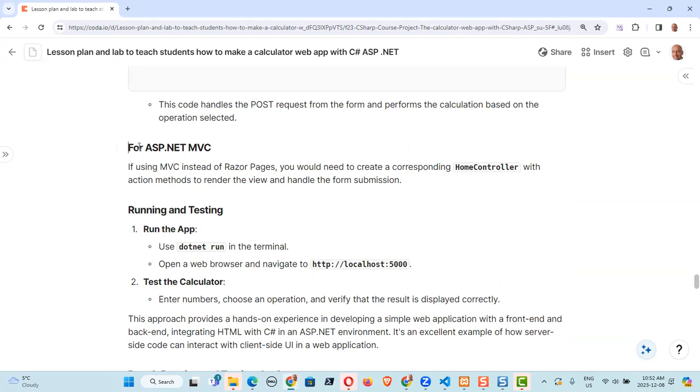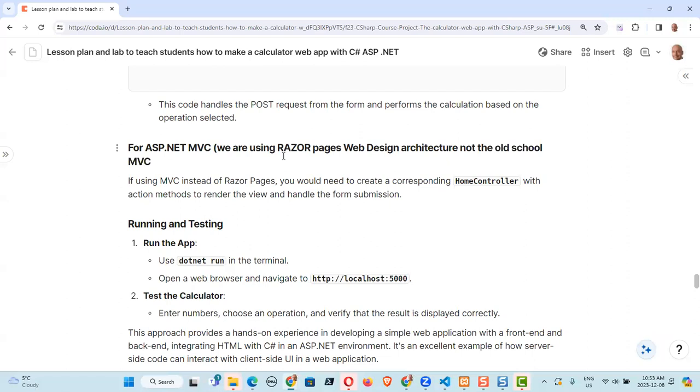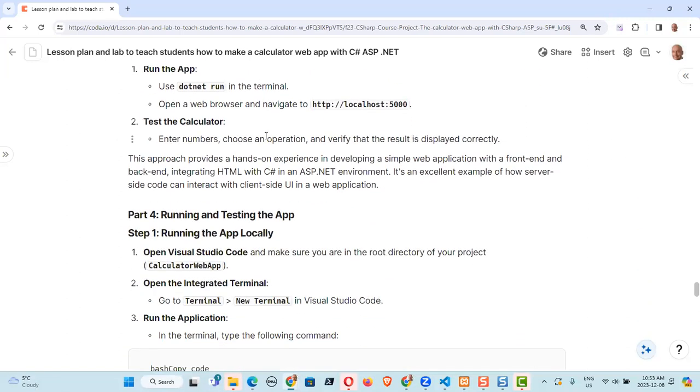And we're not doing this way of doing it, by the way. We are using Razor Pages, web design architecture, not the old school model view controller. So just totally ignore this section. I'm going to leave it there because you might get a job at a company and as a new hire, they're going to put you on the support team supporting the older version of the product. So it's probably not a bad idea to read it, know about it, but we're not doing it here. So we're not even doing any of that.